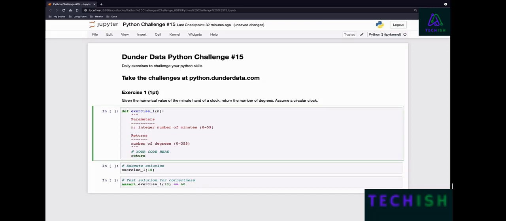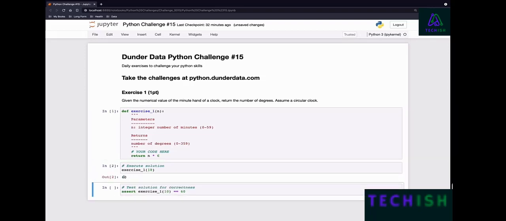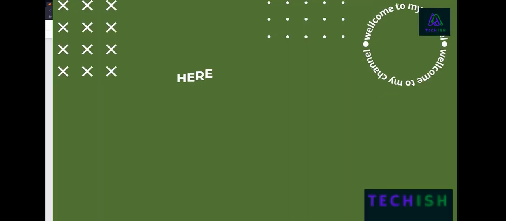I'm just going to use 6, so I'll say return n times 6. Whatever the minute hand says, we multiply it by 6, and that gives us the number of degrees. Here we test it with 10, multiplying it by 6, and we get 60. That does it for Dunder Data Python Challenge number 15.